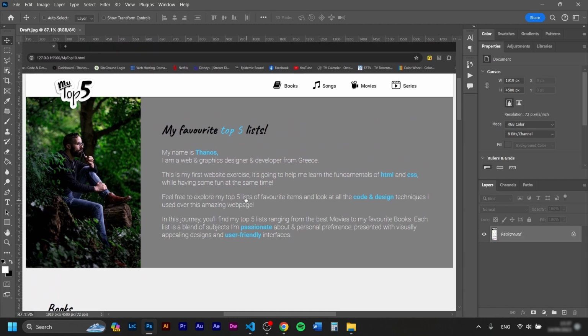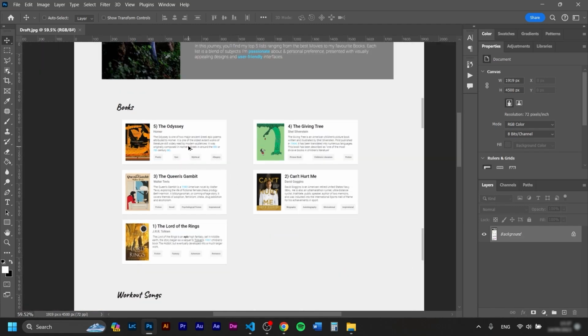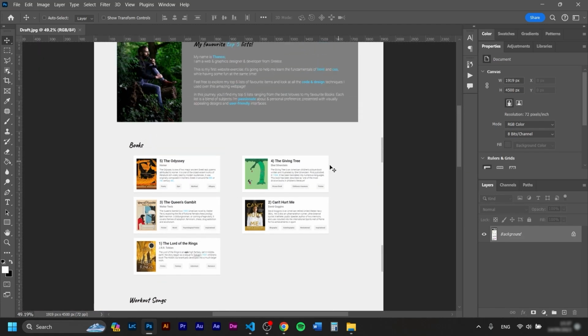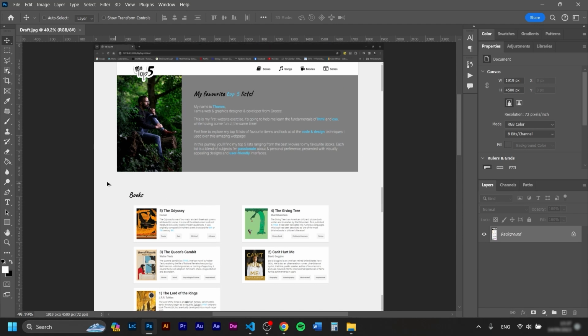So that was the landing page. What we see right here actually is that the whole site, all the website, has a light gray background.